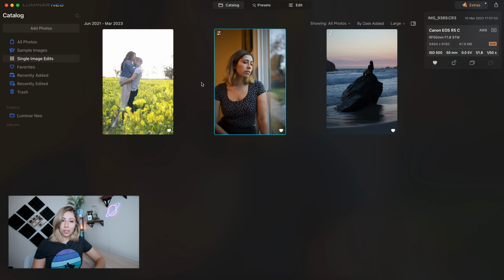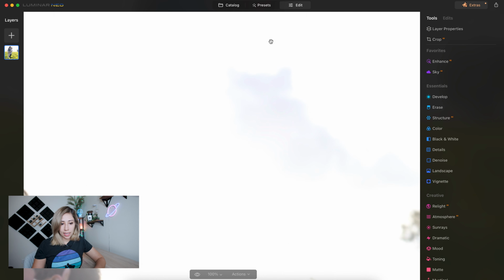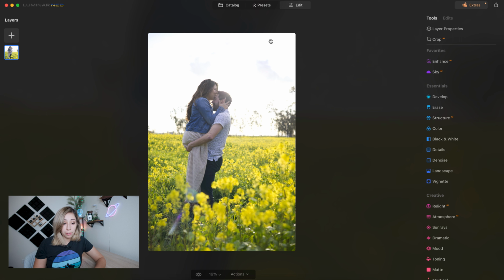So now we are in Luminar Neo, and today I'm going to be editing 3 photos for you, starting with this one right here. The reason why I chose this photo in particular to edit is that the sky is completely overblown, which is a common mistake for beginner photographers and professional photographers alike. So hopefully the Sky AI tool can make up for that.